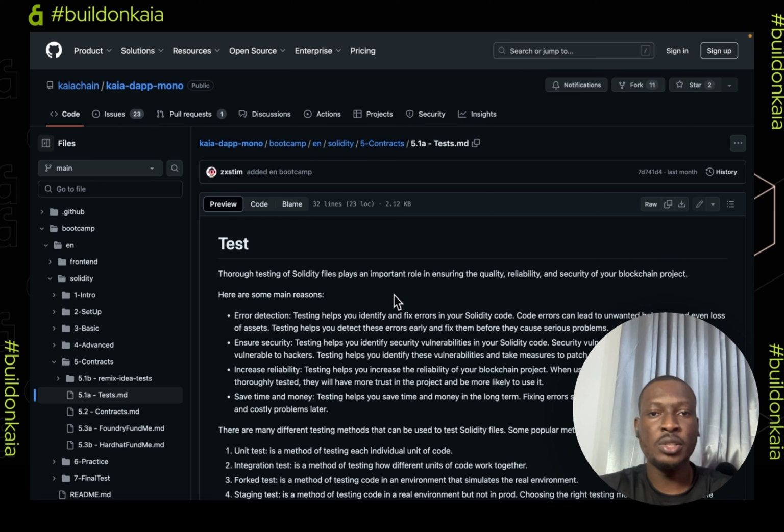Take for instance a traditional application. When there are bugs or issues, you can easily push an upgrade or new fixes and redeploy your application. But in the case of smart contracts, it's not so, because once the smart contract is deployed to the mainnet, it is immutable. And so it is advisable to write tests to ensure that your contract code is secure and free from vulnerabilities, right? This is a major essence of writing tests.